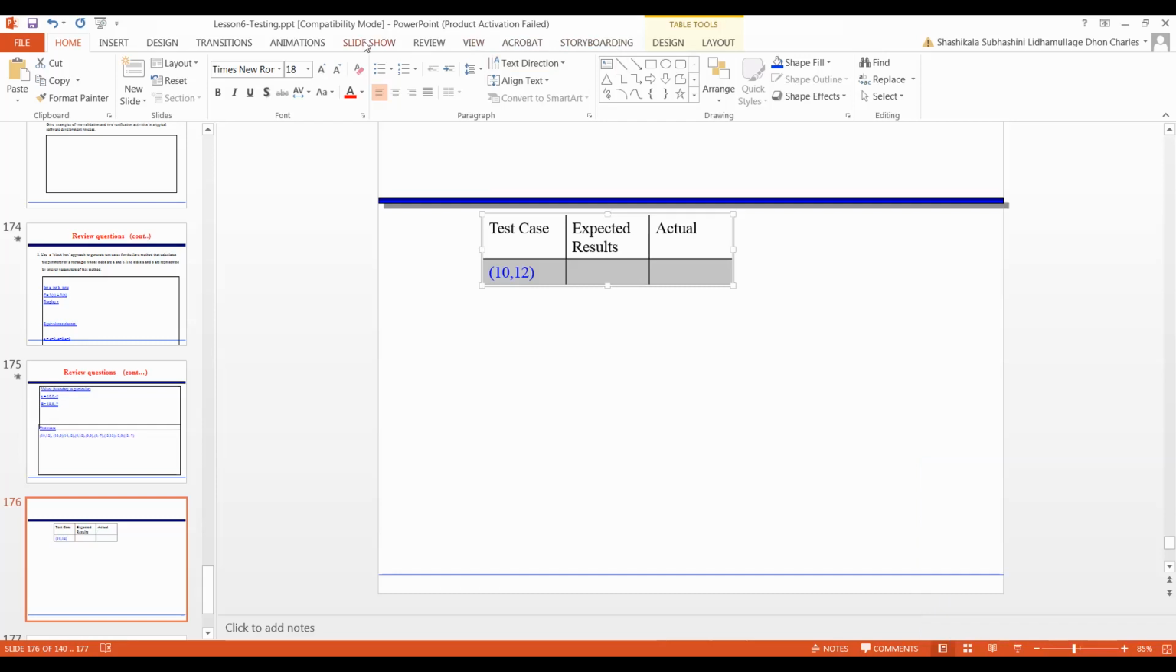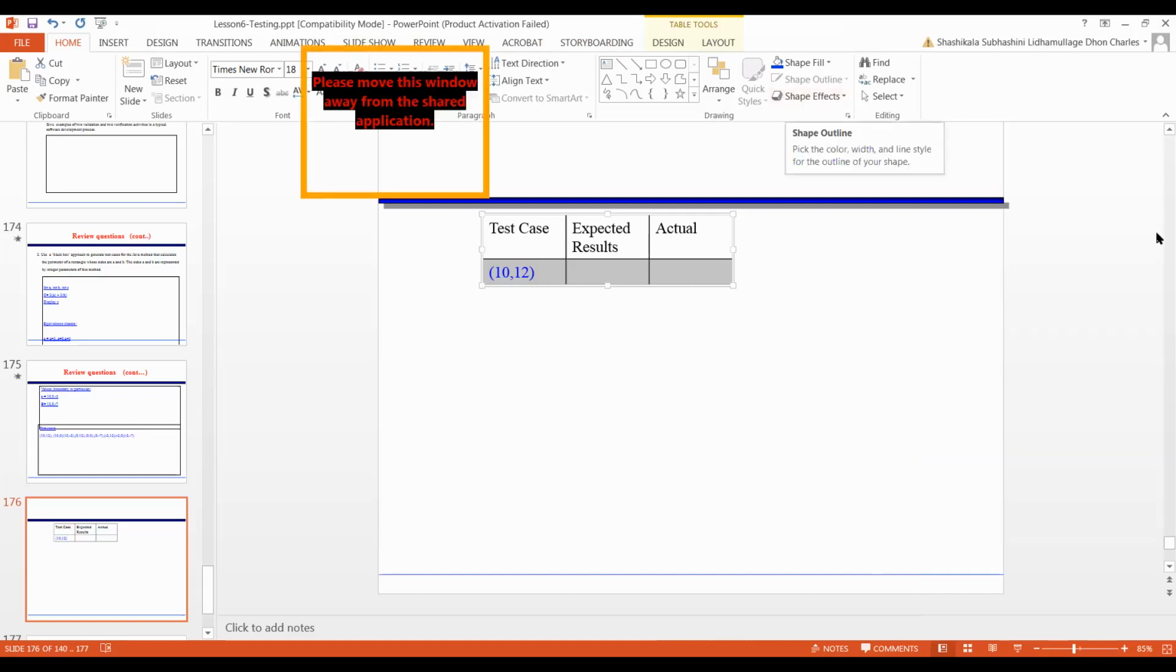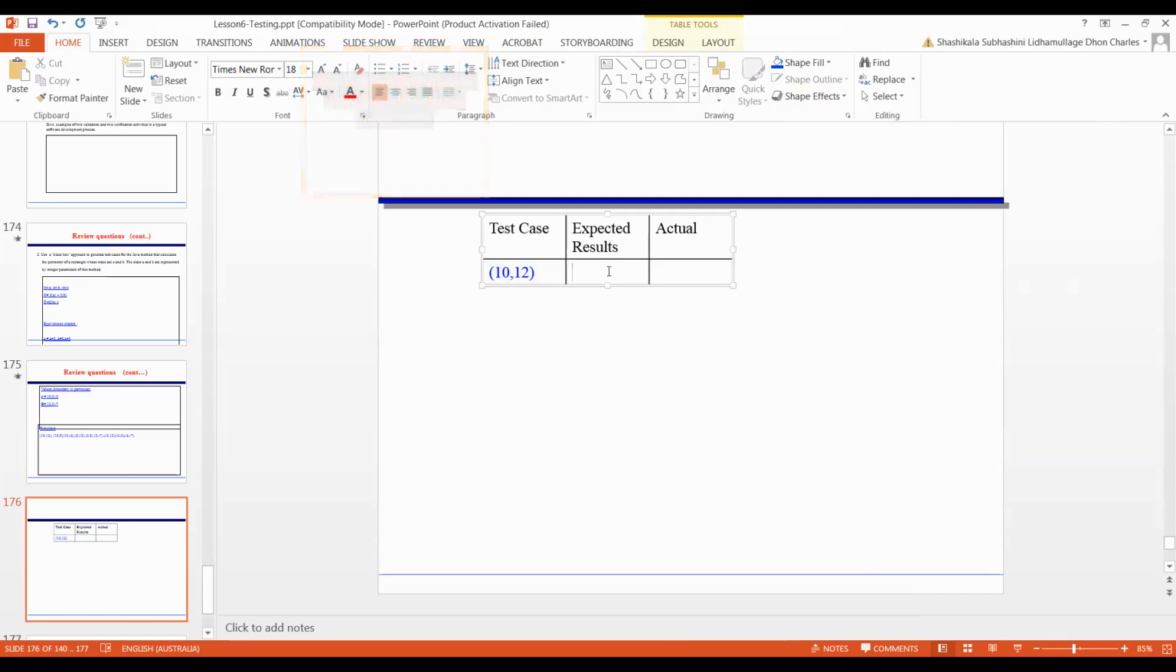Pasindu, did you finish writing the expected result? Afan? Okay. So, what is the first one? What is the expected result for the first one? 10, 12. What is the result? Afan? What is the result for the expected result?